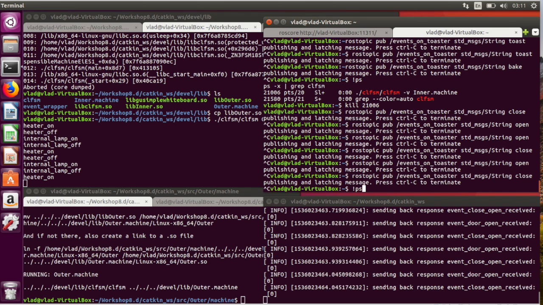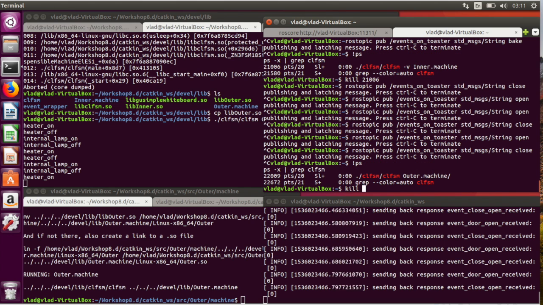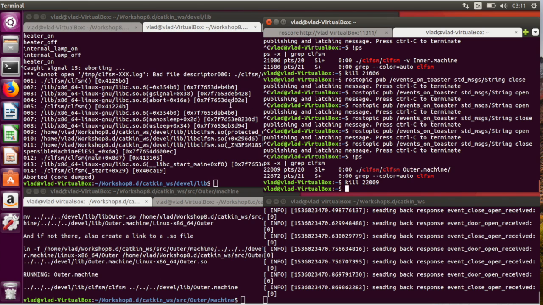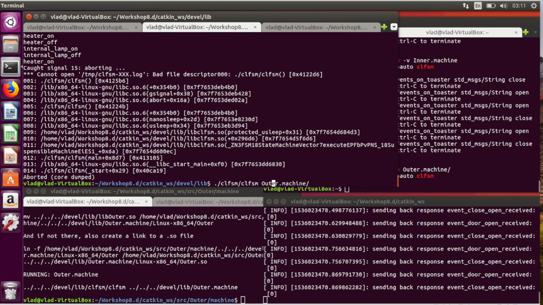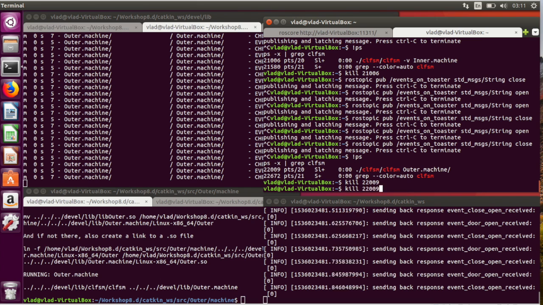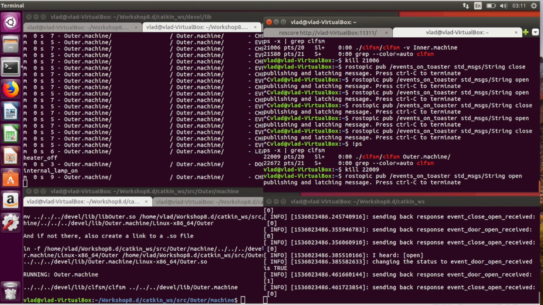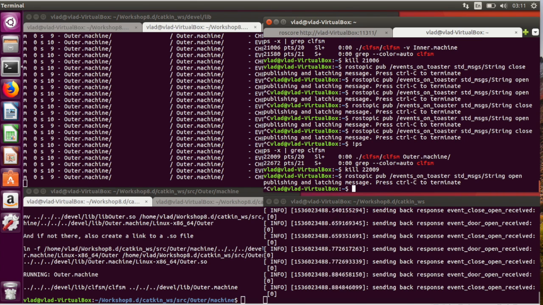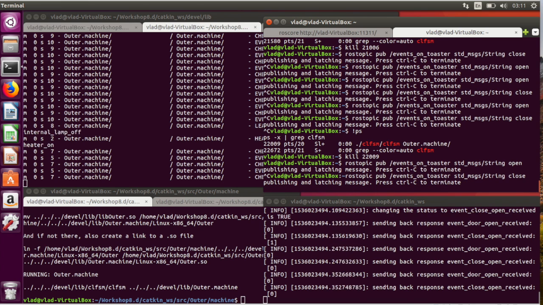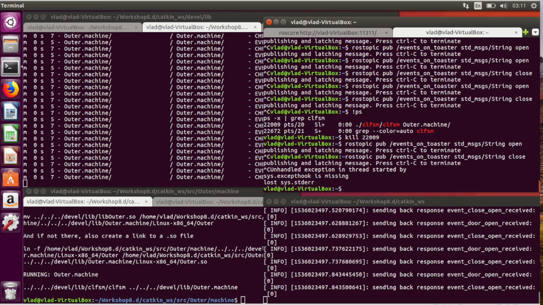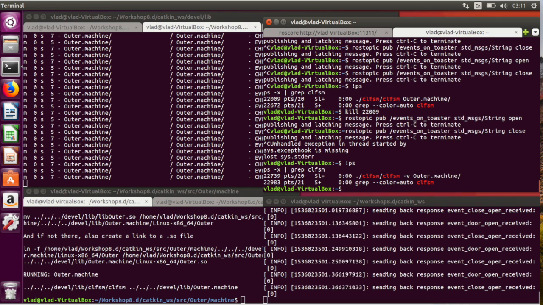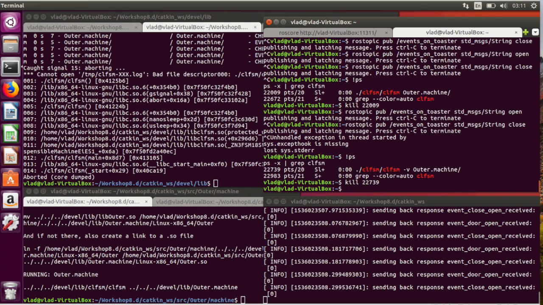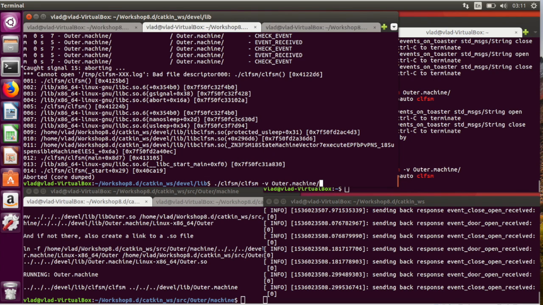Let's kill the execution of the machines, and I'm going to run it now in verbose mode. Let's open, and you see something has gone through. Let's close, and something goes through. Let's kill it again. And now what I'm going to do is run it simultaneously.